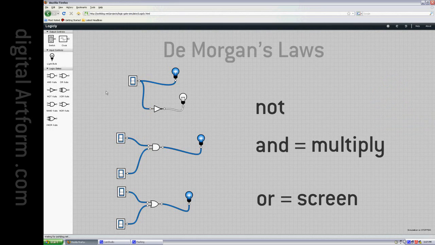It's a consequence of something called De Morgan's laws that you can turn an AND gate into an OR gate and vice versa. Here's the way you do it. You take, if I can grab it. Apparently it's not going to let me move a switch. Okay. You take a NOT gate and you invert the input, and then you invert the output.